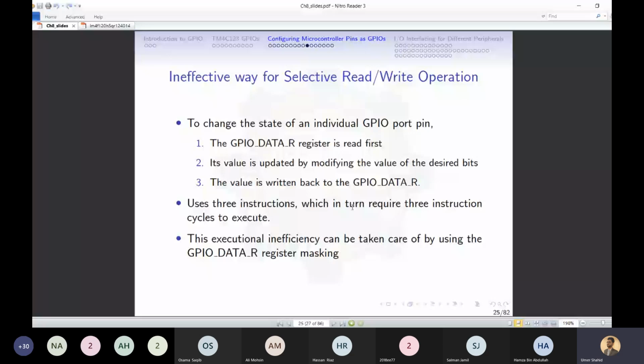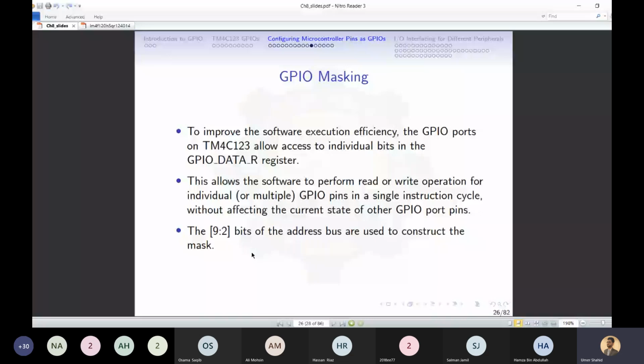This inefficiency has been taken care of by the data register masking concept. This concept is adopted only by TIVA. This is adopted only by Texas Instruments. And this concept is called register masking because in this particular domain, we can mask the data register as well. To improve the software execution, the GPIO ports on TM4C123 allow access to individual bits in the GPIO data register. You can access even a corresponding individual bit inside the data register.